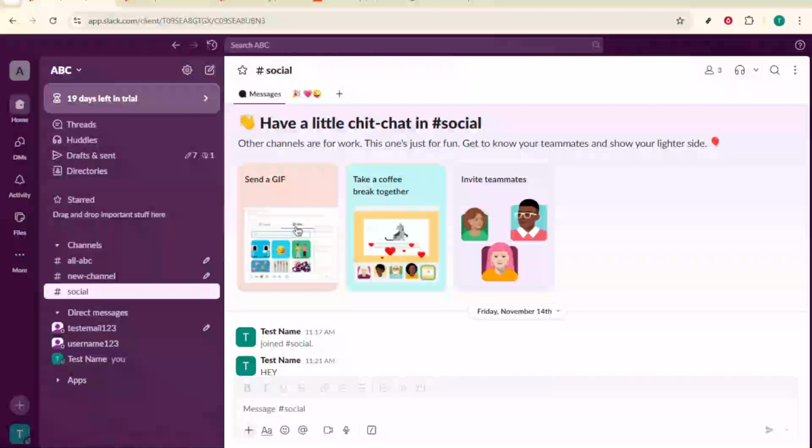In today's video, I'm going to teach you how to delete messages in Slack and clean up your workspace. Let's start with the quickest task, deleting a message. When you're in a conversation and you see a message you want to remove, move your mouse over that message.